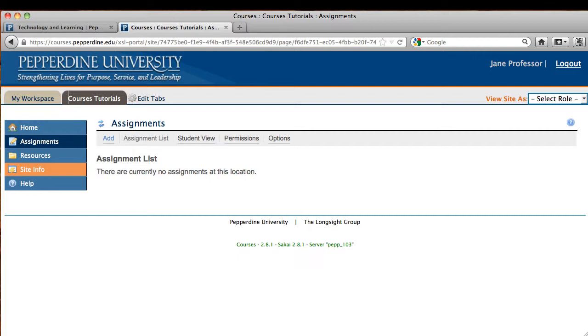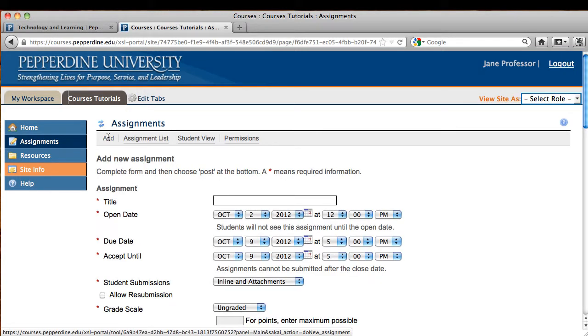The Turnitin tool is built into the assignment tool, so make sure that the assignment tool has been added to your list of tools before getting started. Now click on the Add button and complete the assignment form.